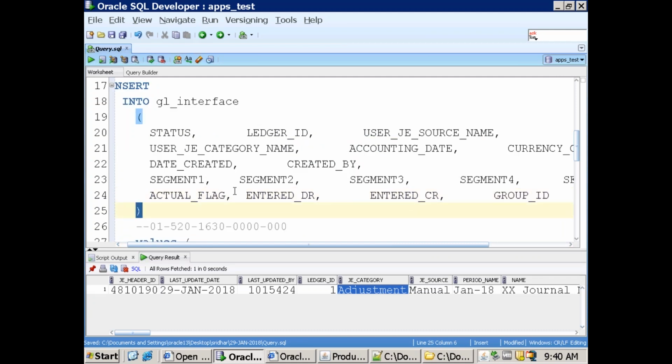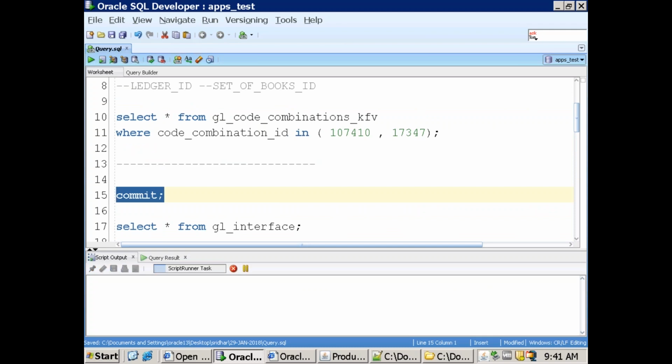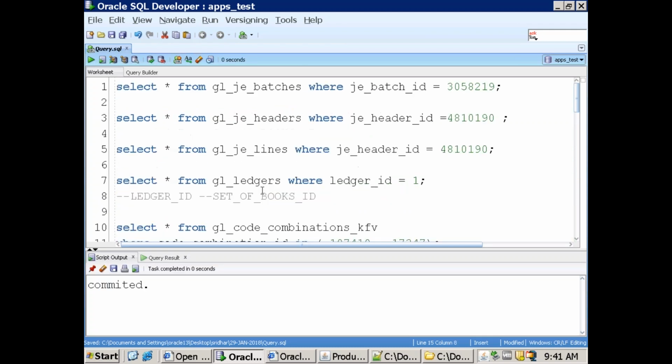What we have to do is just create a sample transaction, then only you'll get all this data. That's the reason I've done it this way. Now perform commit first, right?